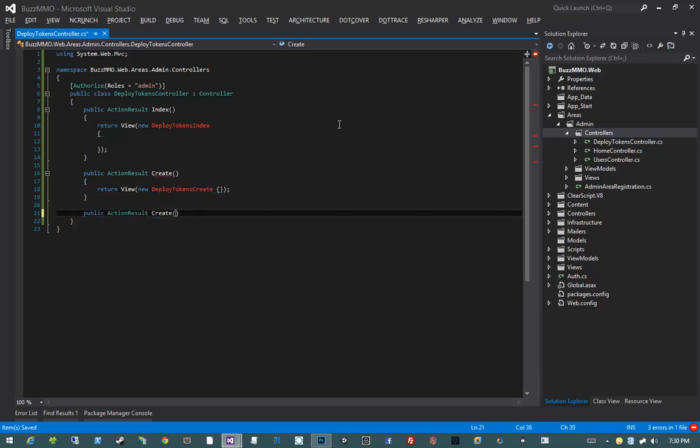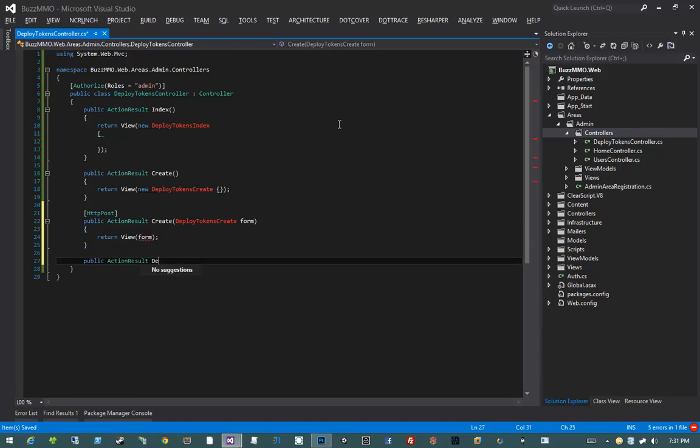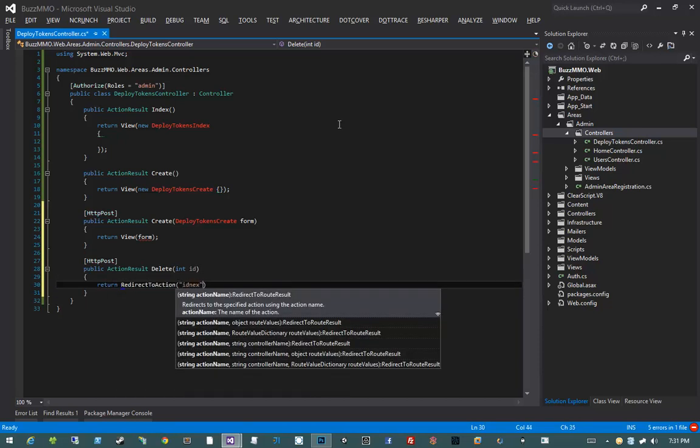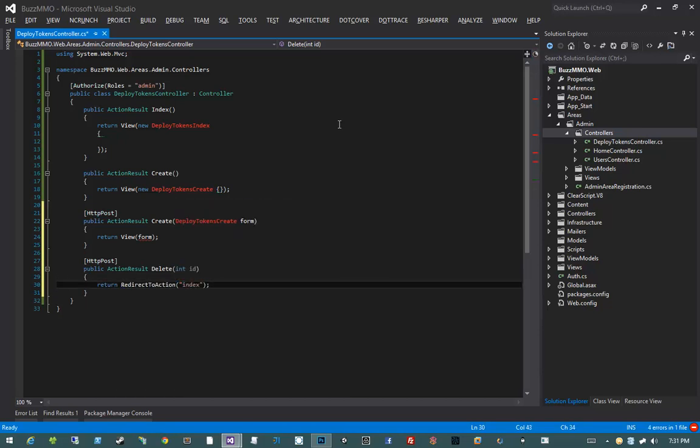We'll have another create method that takes in a deploy tokens create form model, which will simply return view form, and this will be annotated with HTTP post. Then we'll have a delete int ID action, which will be an HTTP post. For now, this action will simply return redirect to action index, which hopefully I'll spell index correctly. And that will actually be the stub of our deploy token controller.